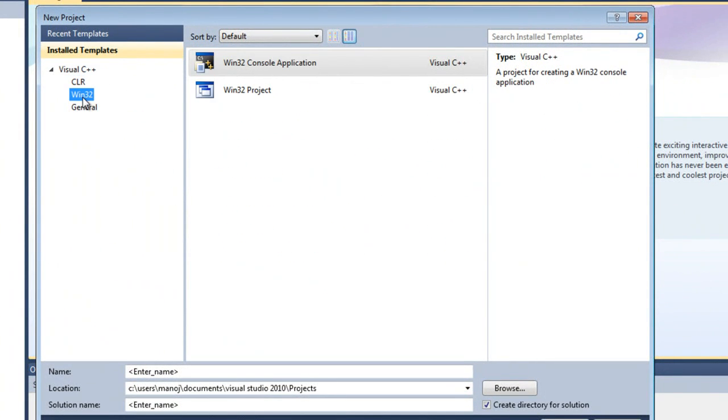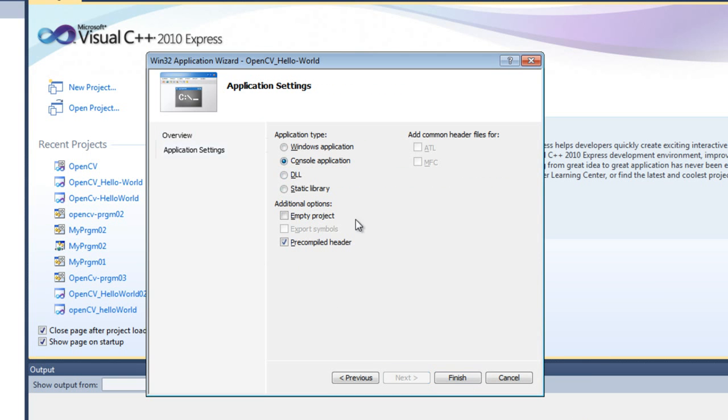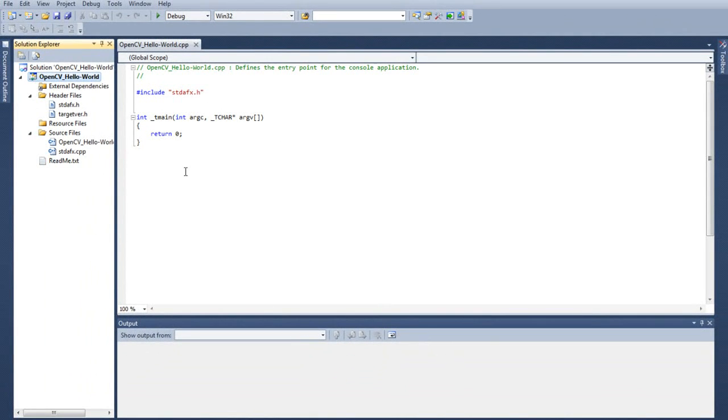In here, Visual C++, Win32 console application. Enter the name of the project. It's just an example: OpenCV Hello World, my first program. However, just an example. Click on OK. Here, just click Next. Everything is freely configured, and click on Finish. Okay, now there are some pre-necessary things which have to be done before writing the program.